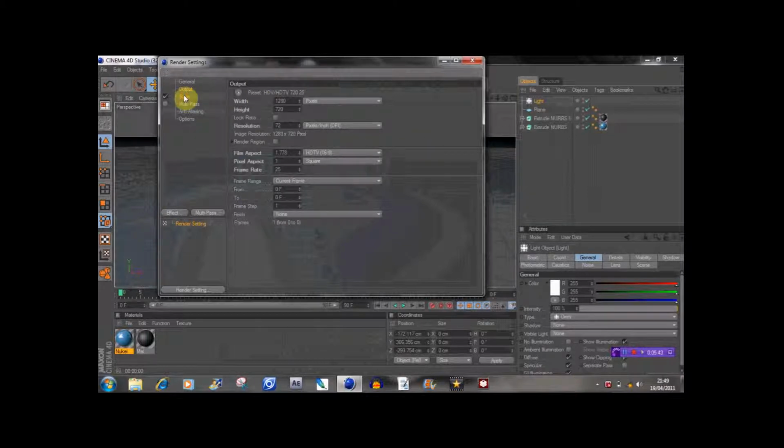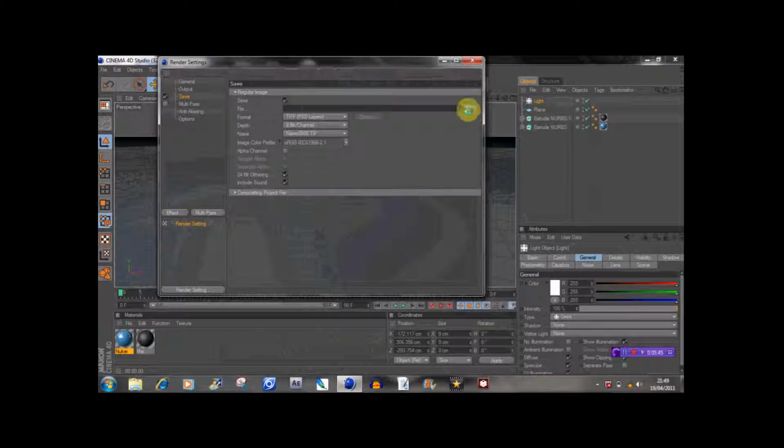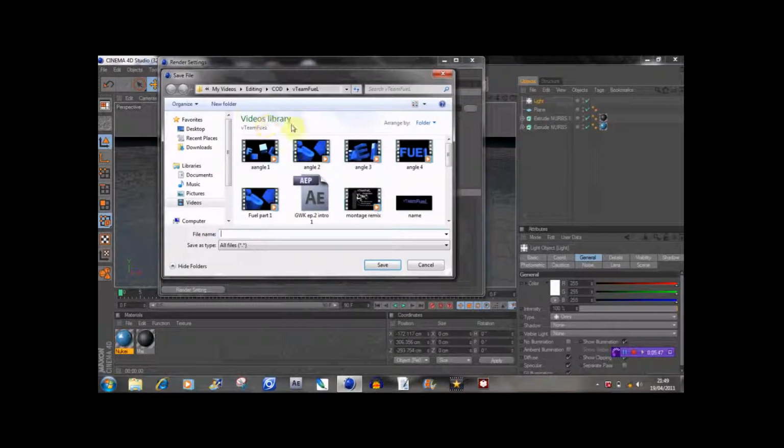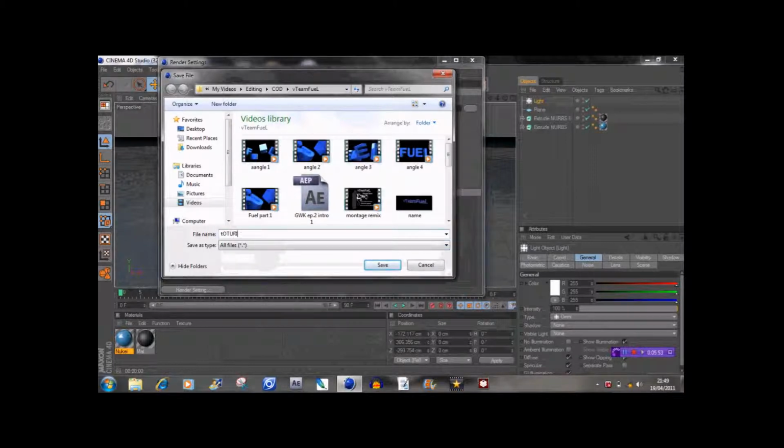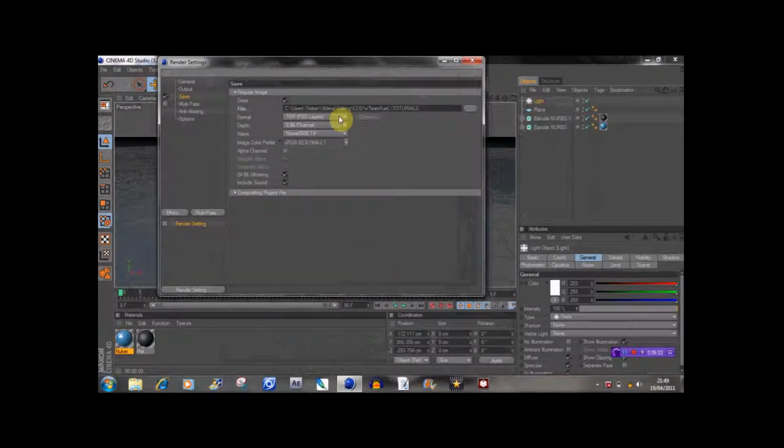Save. Click on the 3 dots and click where you want to save it. For me, it's in VT and Fuel, and just click and just save it as to whatever you want to call it. For this, I'm just going to save it as tutorials. Just change it to capital T, and just click save. Then change the format to JPEG, so it's a nice fit picture.